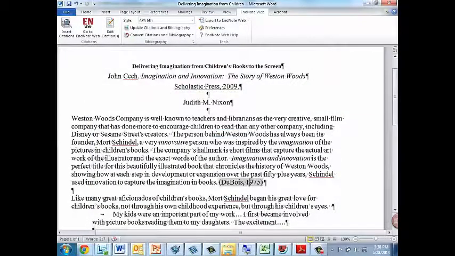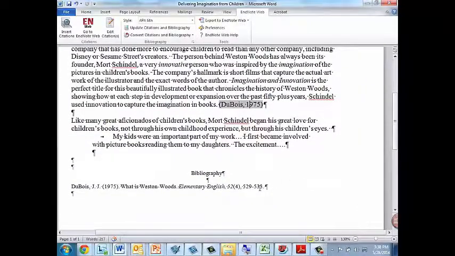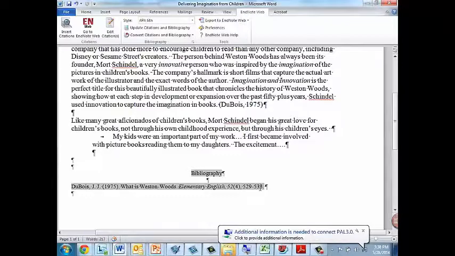There it is. It inserted the citation into the paper. You'll notice it's grayed out. That's a clue to you not to do any editing inside of that area because there's a lot of coding there and you don't want to disturb that coding. And down at the bottom of the paper is the bibliography. Now as your paper gets longer, of course it will not be at the bottom of page 1. It will be at the end of your paper.